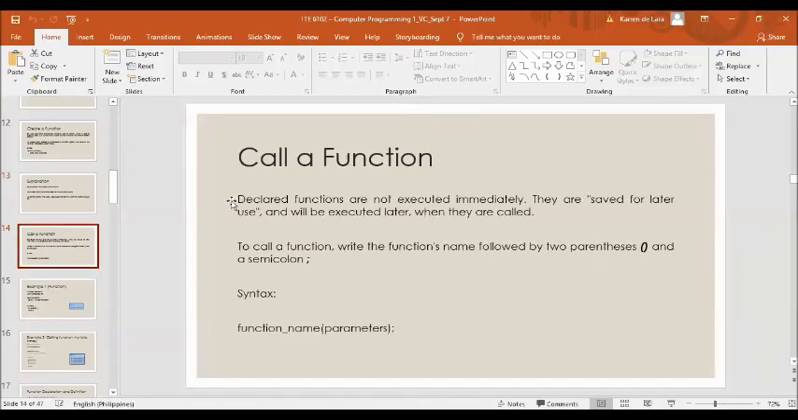So in calling a function, declared functions are not executed immediately. They are saved for later use and will be executed later, when they are called. To call a function, write the function's name followed by two parentheses, the open and close parentheses, and a semicolon. So the syntax is function_name plus its parameter and then a semicolon.